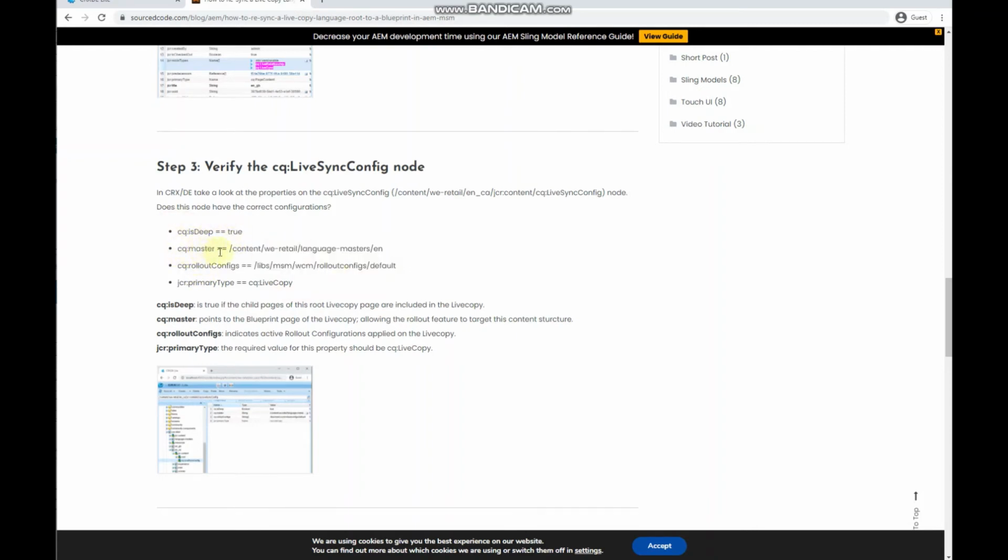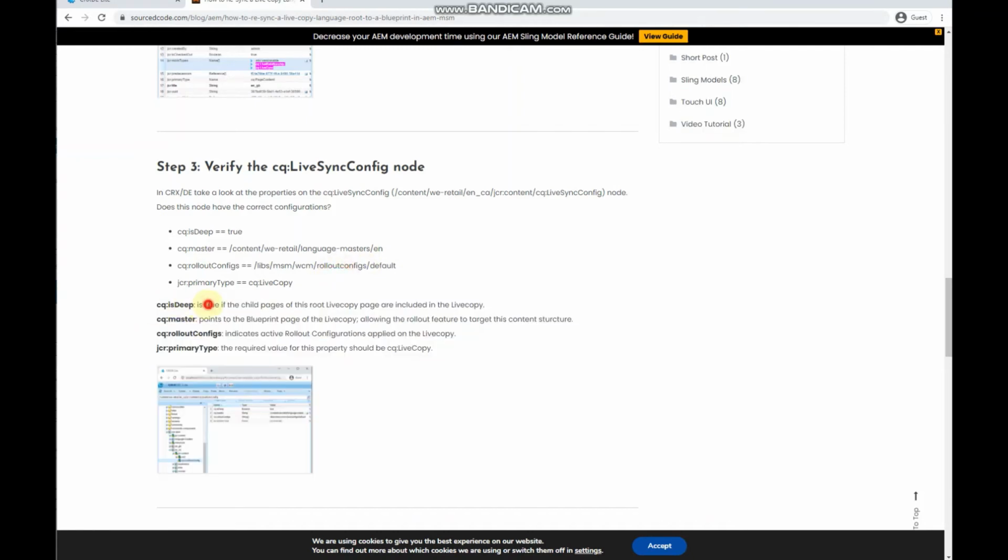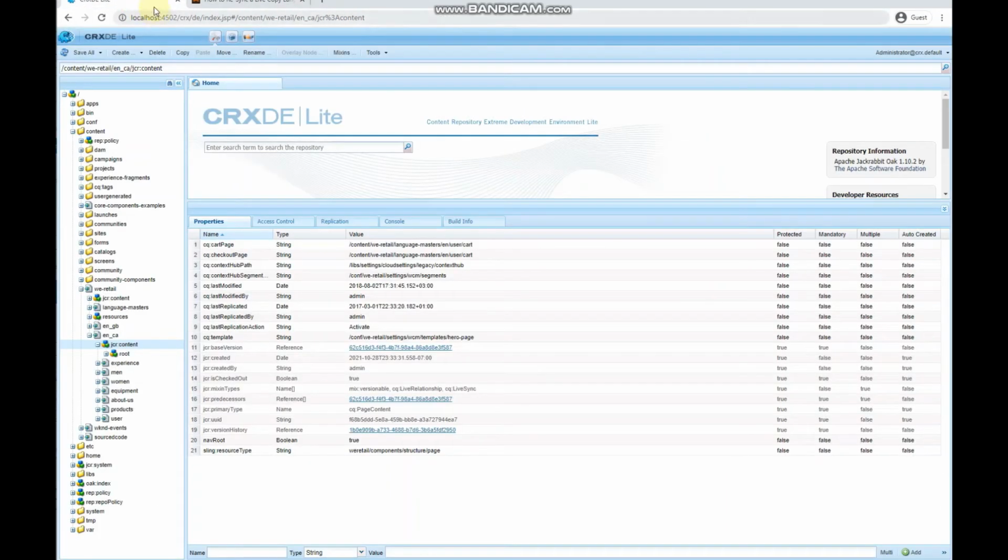cq:master, this is going to be where your blueprint is. So we pointed to the blueprints for EN. And then the cq:rolloutConfigs. This is just the default rollout configs that you will configure. You can go ahead and read this additional information if you want to get more detailed into what each of these actually do. So without further ado, let's jump straight into CRXDE.